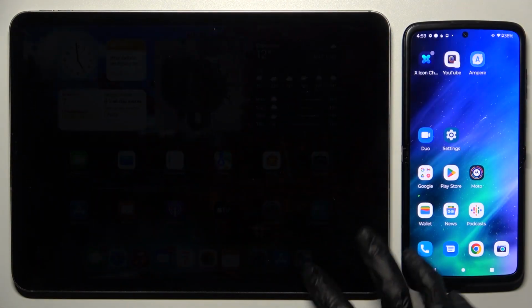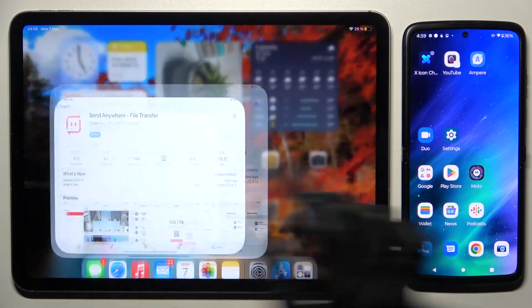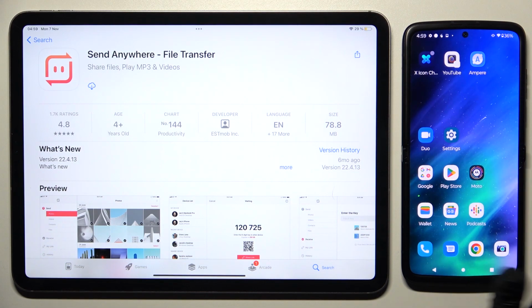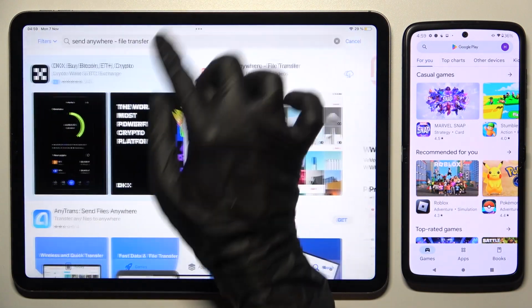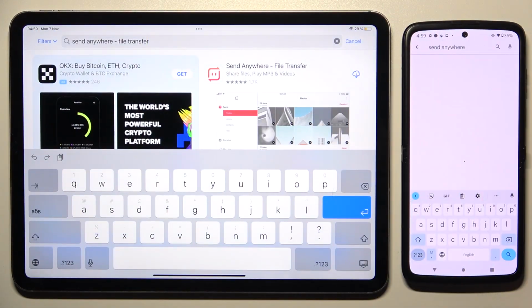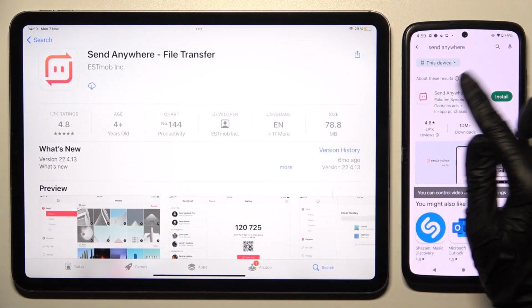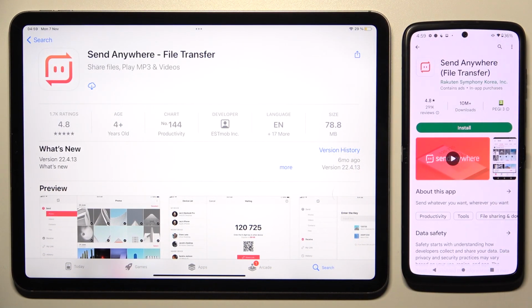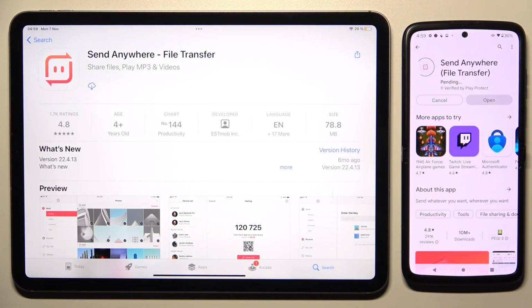First of all, you need to access App Store on iPad and Play Store on an Android. Then click on the search bars, type in Send Anywhere, and then get this free app from this developer. When it's ready, open it.